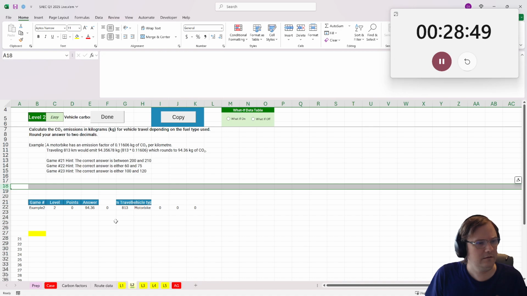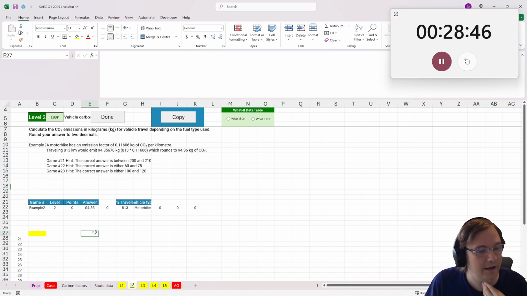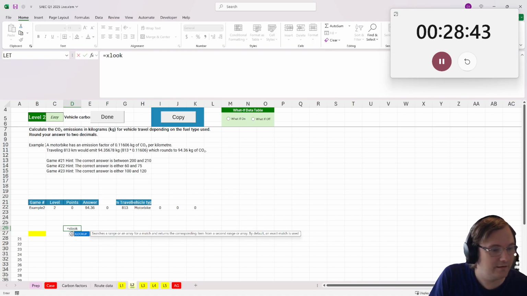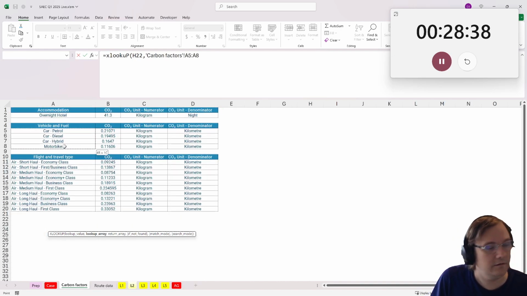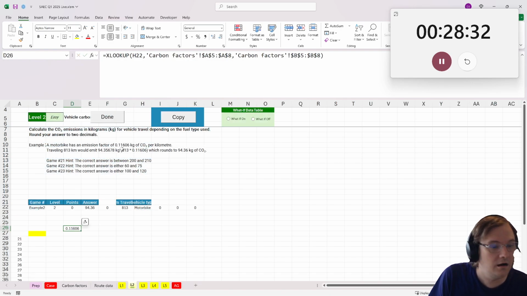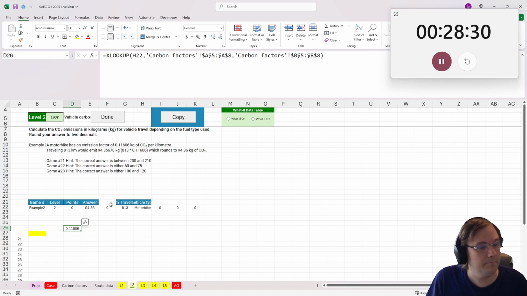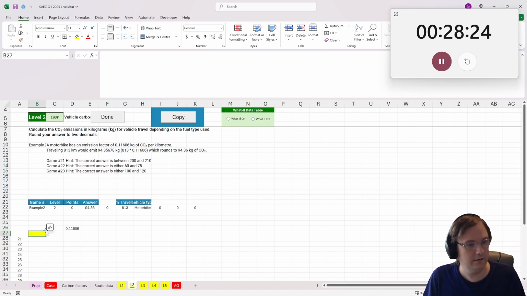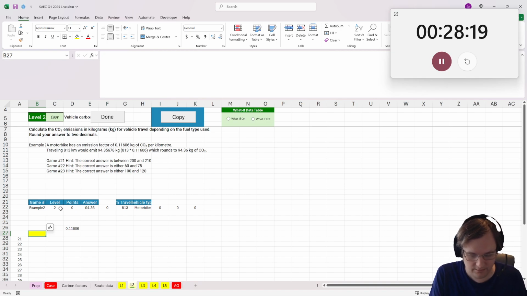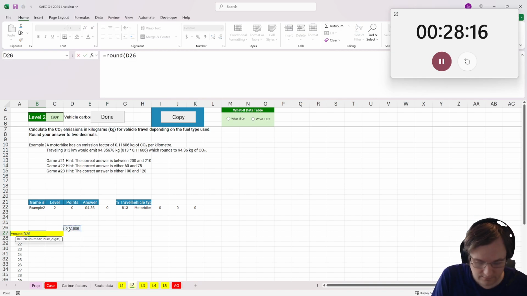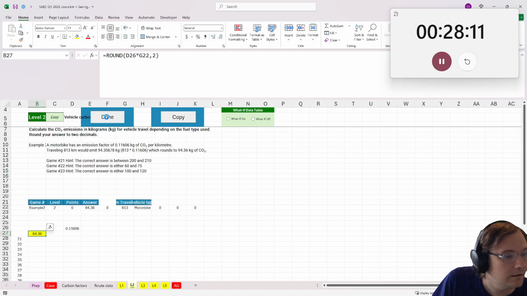All right, for vehicle, so it depends on a motorbike, right? So I need the motorbike's use of carbon, which is here. And then that, so it's just that times that, right? And then round to the 2 decimals. Oh, was I supposed to round back here? Do not round. All right, I did not round. So round that times that to the 2. All right, looks good.